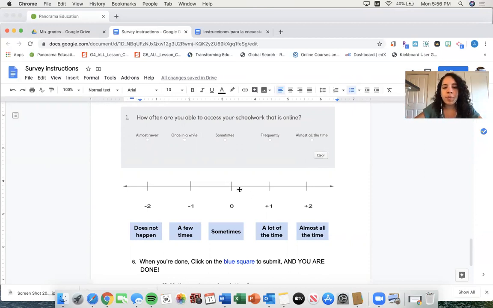For those who like numbers and are able to visualize it with numbers, if it almost never happens, it will be a -2 all the way on the left side. A few times, -1. Sometimes, right here in the middle, a 0. Frequently, +1. And almost all the time, +2, all the way on the right side.